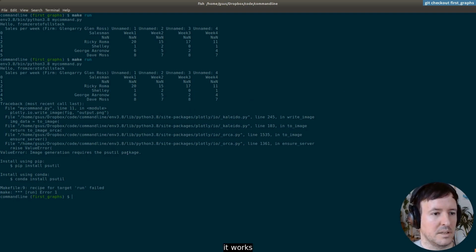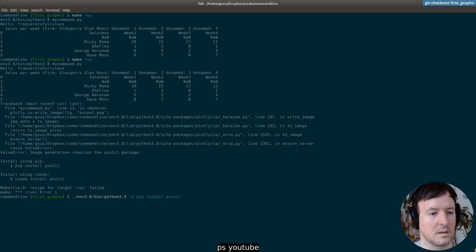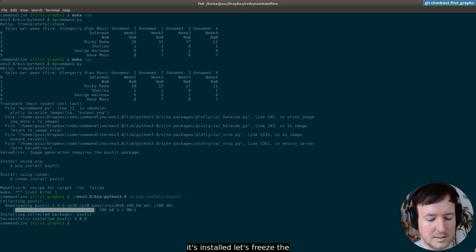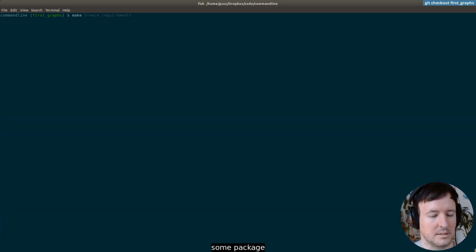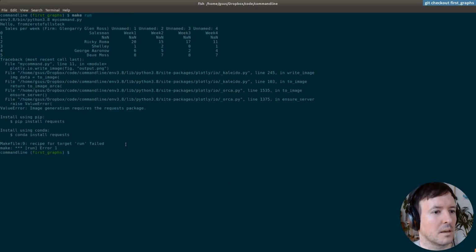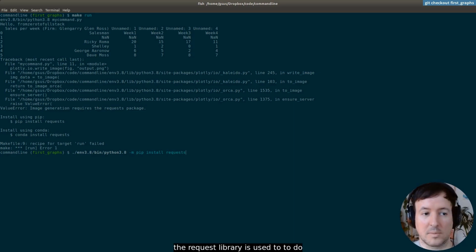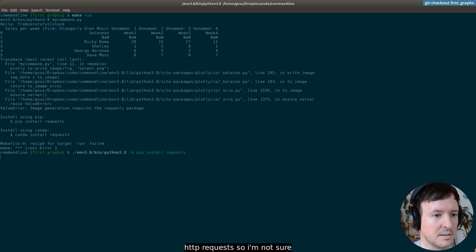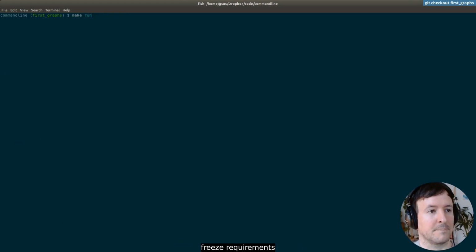Image generation requires the psutil package. So let's go really quick and install the package, psutil. It's installed. Let's freeze the requirements like every time we install some package. And now let's run it again. It also requires requests. Okay, let's do the same thing with the requests package. The requests library is used to do HTTP requests, so I'm not sure why it needs this, but let's go for it. Same thing with the freeze requirements, and let's try it again.